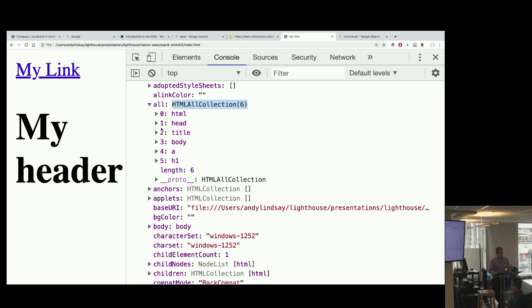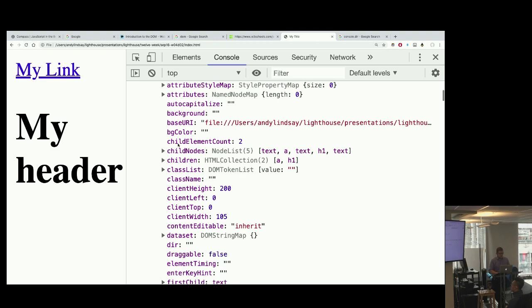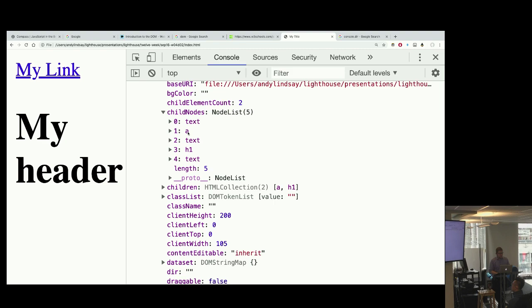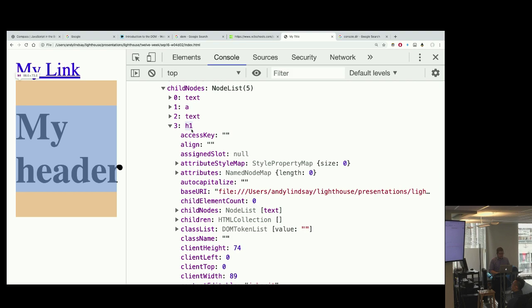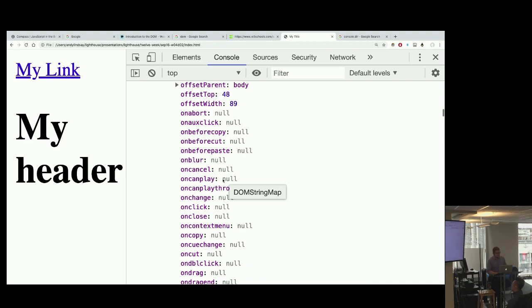And then let's look inside the body. Oh, wow. Look, the body has child nodes inside of it. Text, anchor, another text node. We can look inside that and we can see what it is. Oh, it's got some siblings. Let's take a look. Here's our H1. We can look at that. We can dive into this. This is an absolutely massive object, and it gets created for us every single time we load up some HTML on the page.